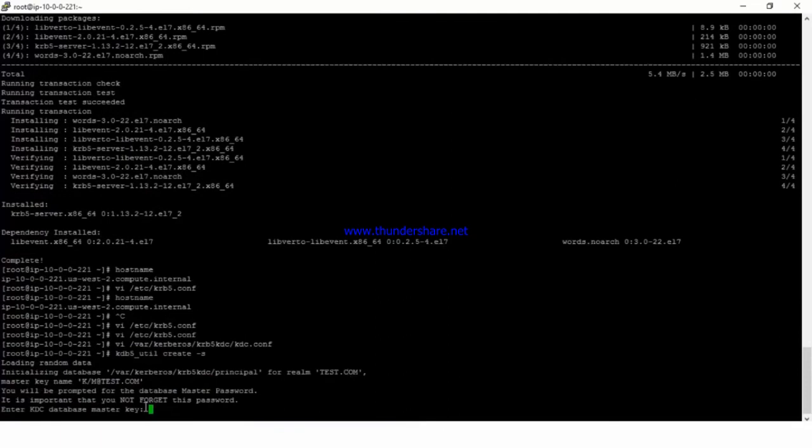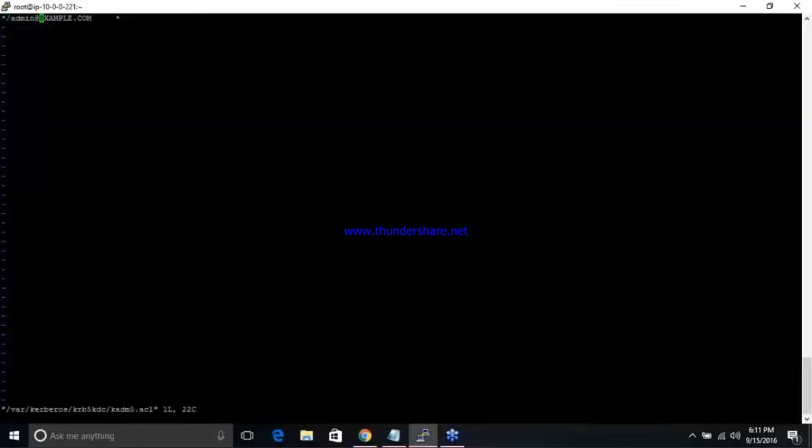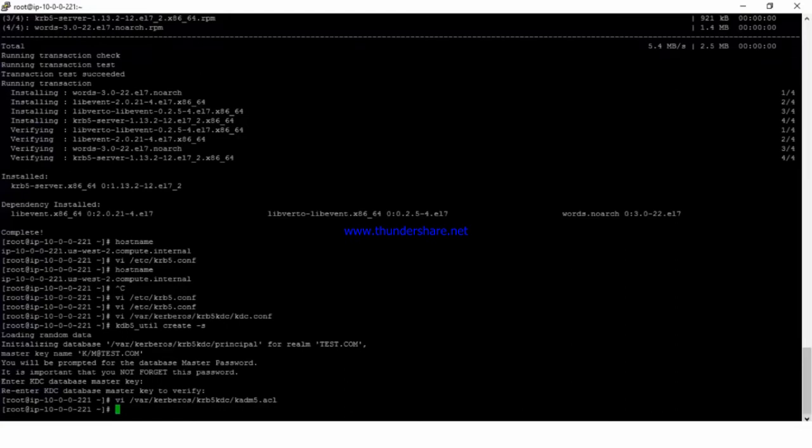After creating the database, you will see how to edit the /var/kerberos/krb5kdc/kadm5.acl file to specify which principals have administrative access. First, type vi /var/kerberos/krb5kdc/kadm5.acl. Now you will have to define the realm. For this, edit admin@example.com to admin@test.com and save it by typing :wq.